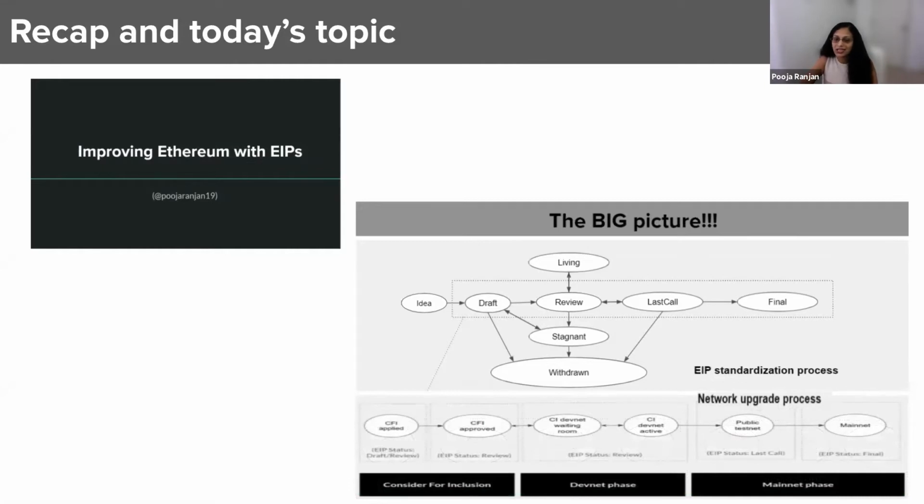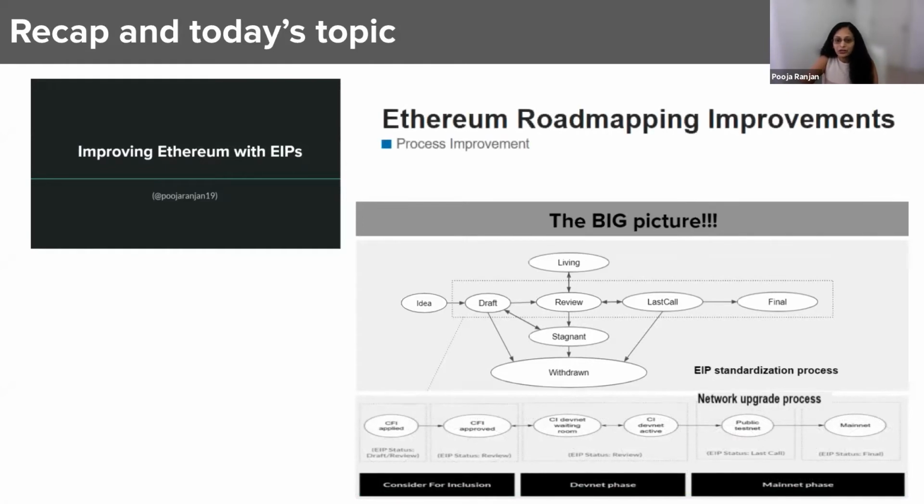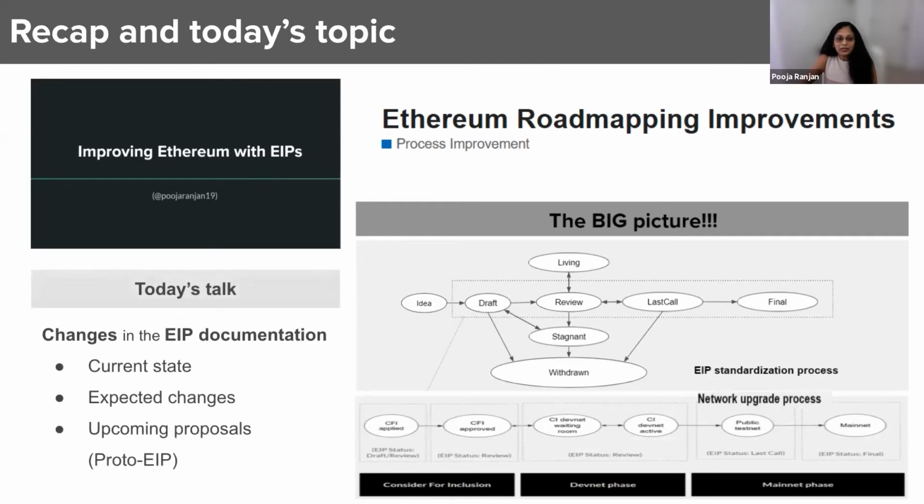However, minor changes in naming different phases can be found here. A few weeks ago, Tim Beiko started a Magicians thread to continue discussion on the timeline and naming of upcoming Ethereum upgrades. If you're interested in adding your suggestions or want to follow along with what's going on in there, a link is provided in the slides. With my presentation today, I'm going to talk about the changes in the EIP documentation.